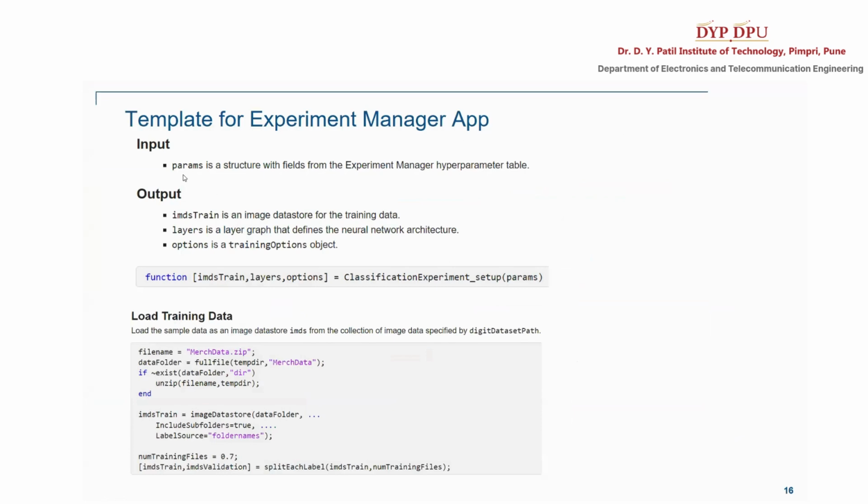So this template consists of inputs and outputs. And it will always have a function. Look at the function. What does the function have? The function has data as the first argument. The second argument is layer. And then what we have? We have options.